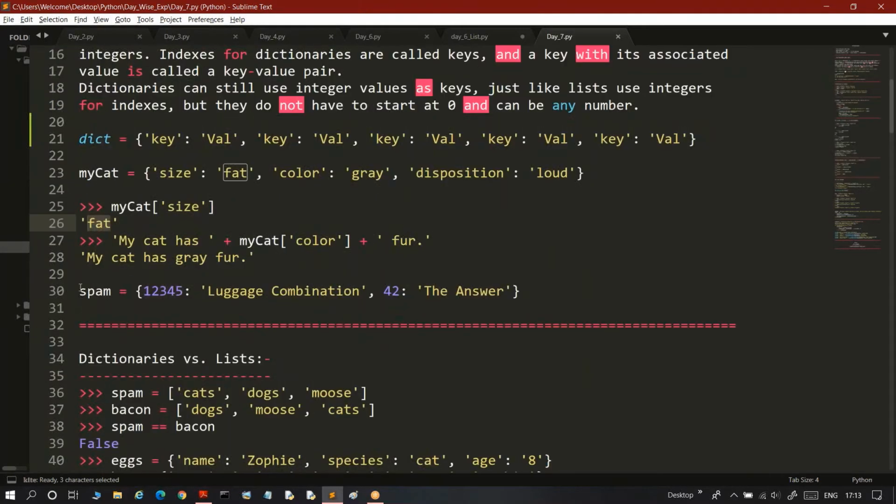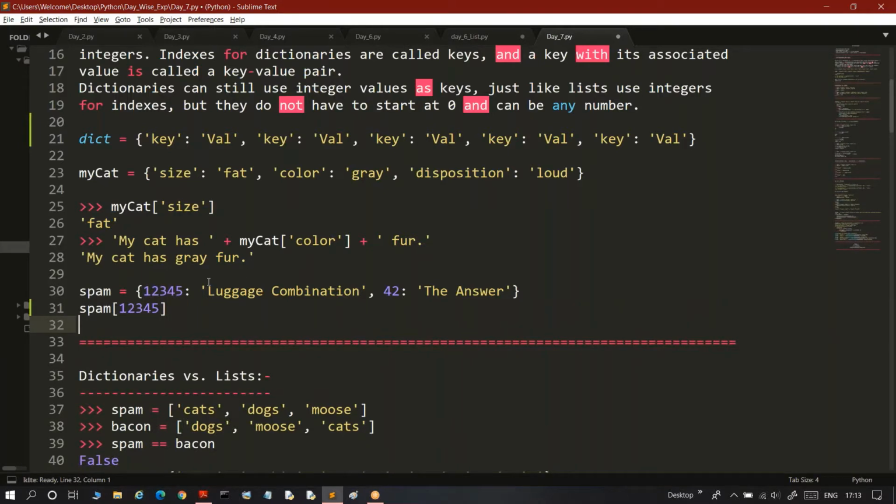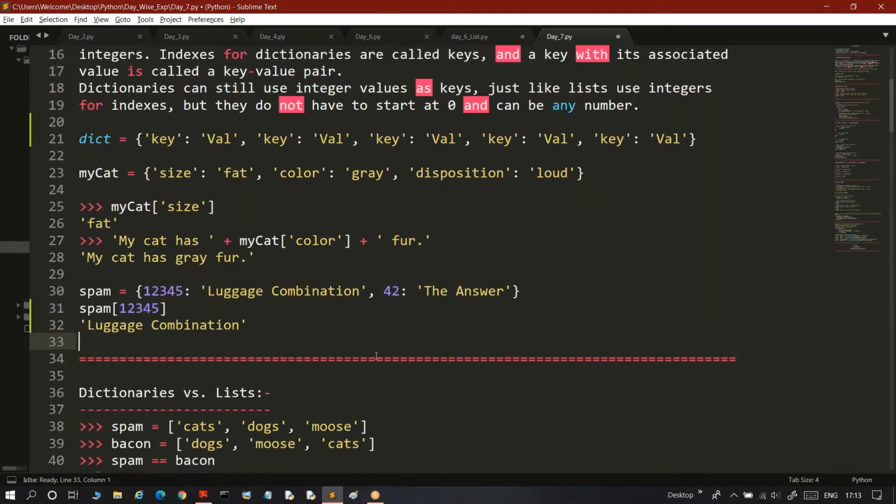Here I'm taking one more dictionary, where I'm assigning a number with a string value. If I call that number, that is 1 2 3 4 5, I will get its value as the output. So this is called a dictionary.